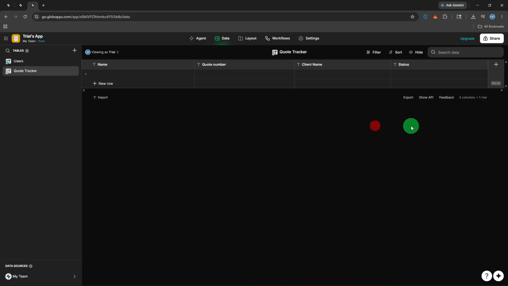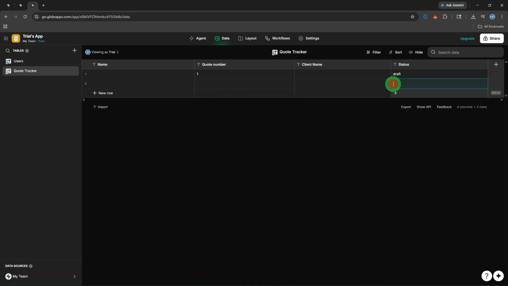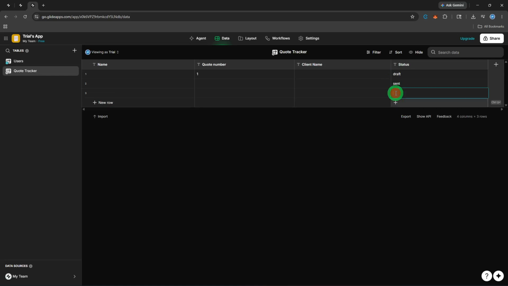With the structure in place, enter a few sample quote entries to make sure everything looks right. Add a handful of rows and fill out each column. For status, include a mix of common stages like draft, sent, approved, and rejected. This will help you see how the layout behaves once we switch to a Kanban view, and will make sure the formatting feels consistent. Don't worry about real data yet. Placeholders are fine at this stage.